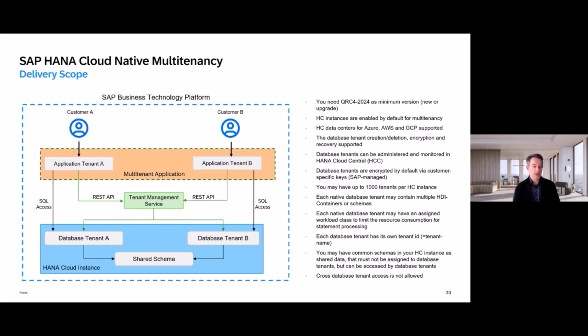And database tenants in the HANA Cloud instance live on their own, so they do not have any cross-references. However, they can share global schemas or common schemas in the HANA Cloud instance. This is quite common. So in this way, you can really persist data and separate data from different customers running with the same database instance and software instance.